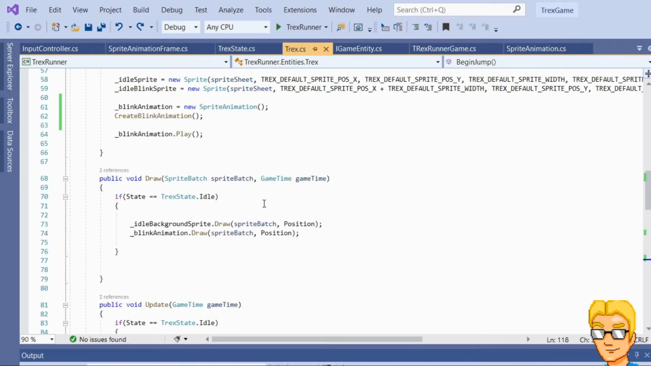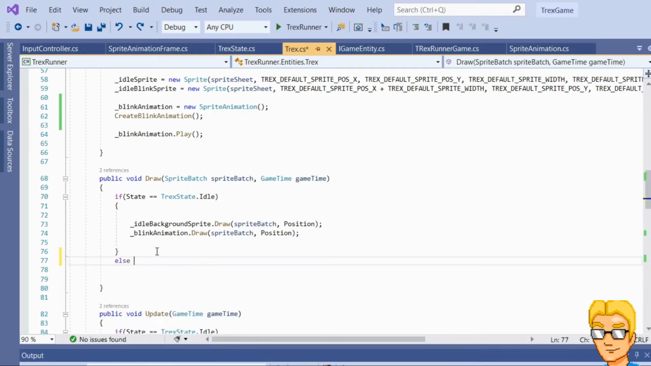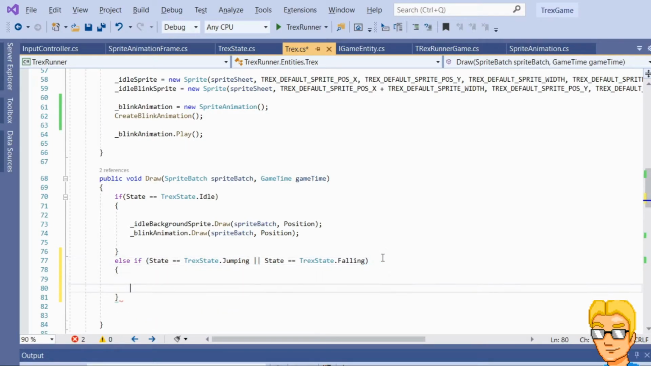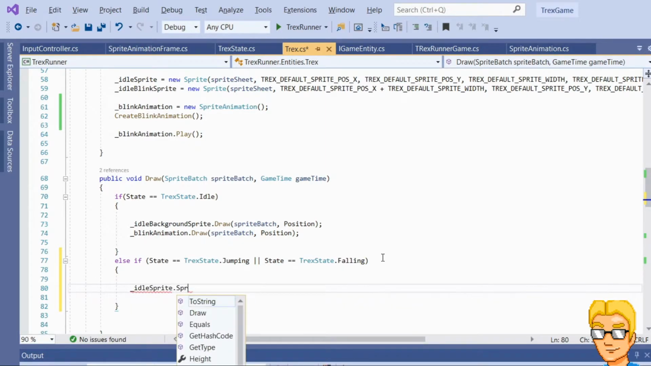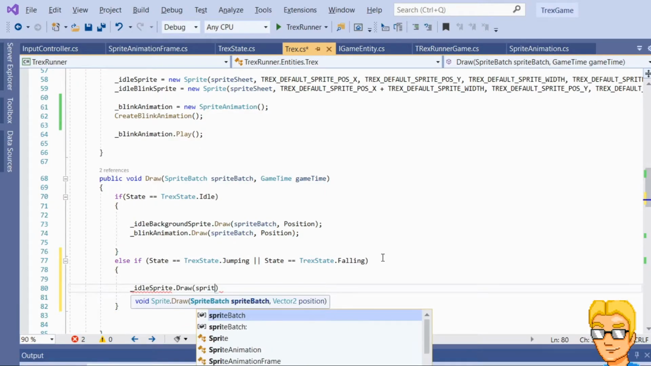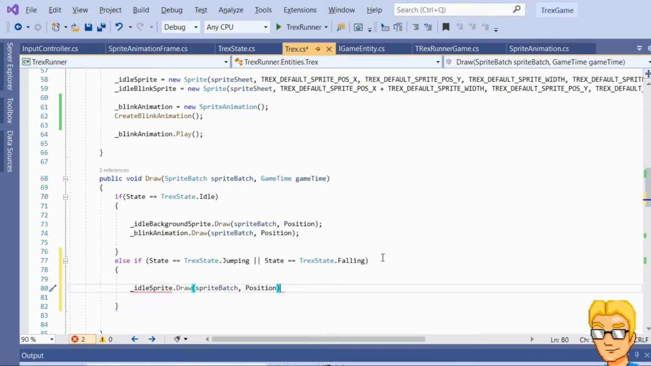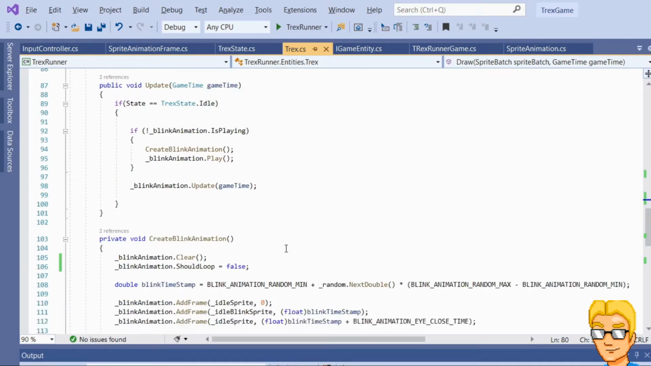So okay, let's take a look at our draw method. Yeah, so that means here, let's say else if state equals jumping or state equals falling. And then what we want to do is draw the idle sprite at the current position. So that's fine.